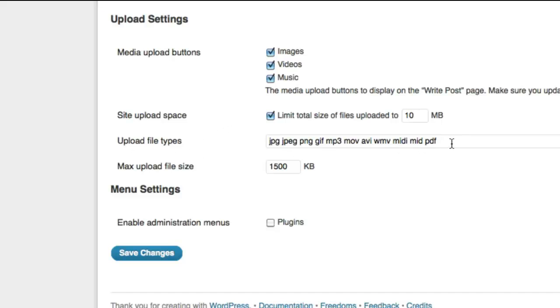So if you don't want people uploading, for instance, MP3s or video files, you can just remove those from the upload list, and they'll be unable to upload any files with the extension that are listed here. And you can also choose the max upload file size, and that's the maximum file size that people can upload.